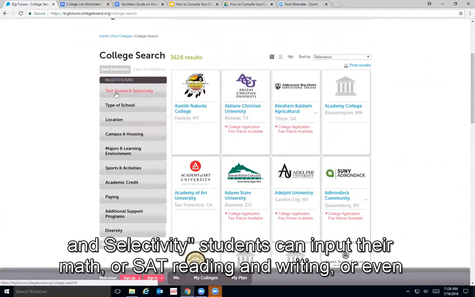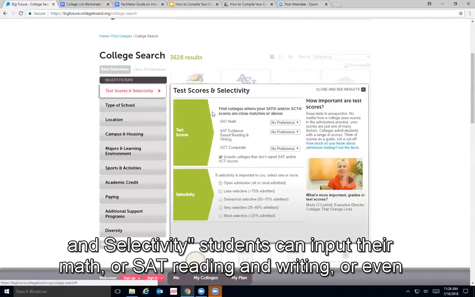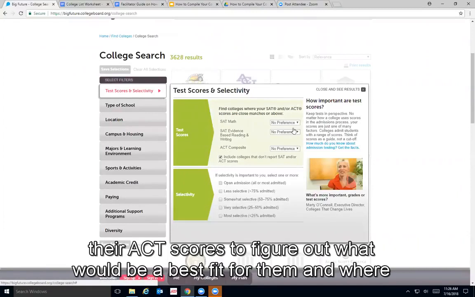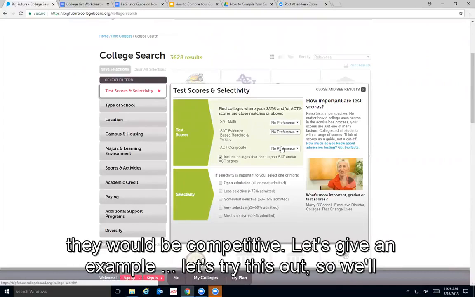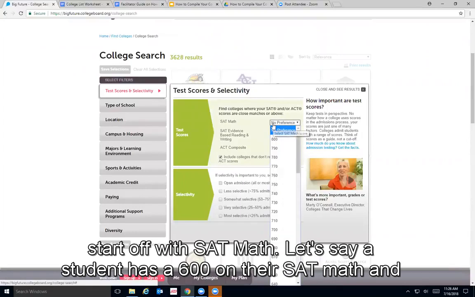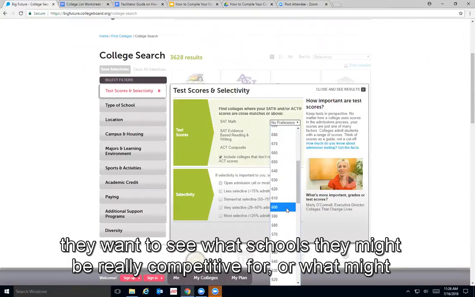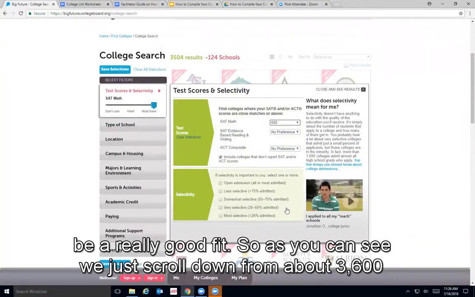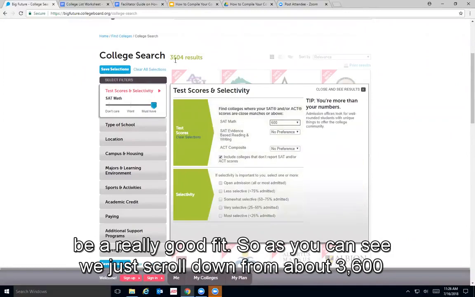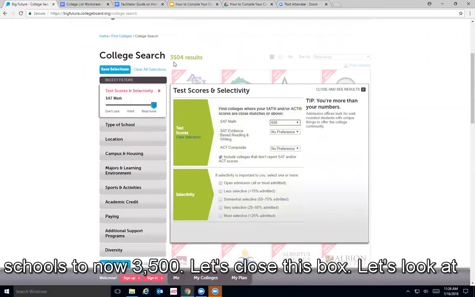With test scores and selectivity, students can input their SAT math or reading and writing, or even their ACT scores to figure out what would be a best fit for them and where they would be competitive. Let's give an example. Let's try this out. We'll start off with SAT math. Let's say a student has a 600 on their SAT math and they want to see what schools they might be really competitive for or what might be a really good fit. As you can see, we just scrolled down from about 3,600 schools to now 35.